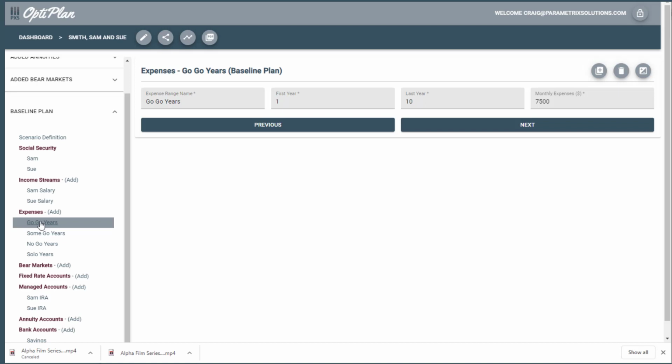If you accidentally leave gaps or have overlapping ranges, OptiPlan will catch the errors during the validation process and alert you. You will also receive a warning if your last expense range doesn't run long enough to cover the entire length of the scenario.